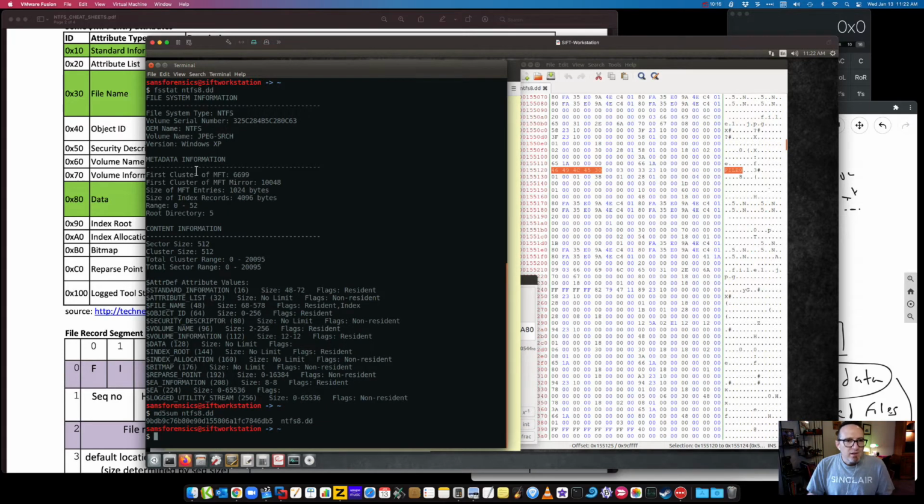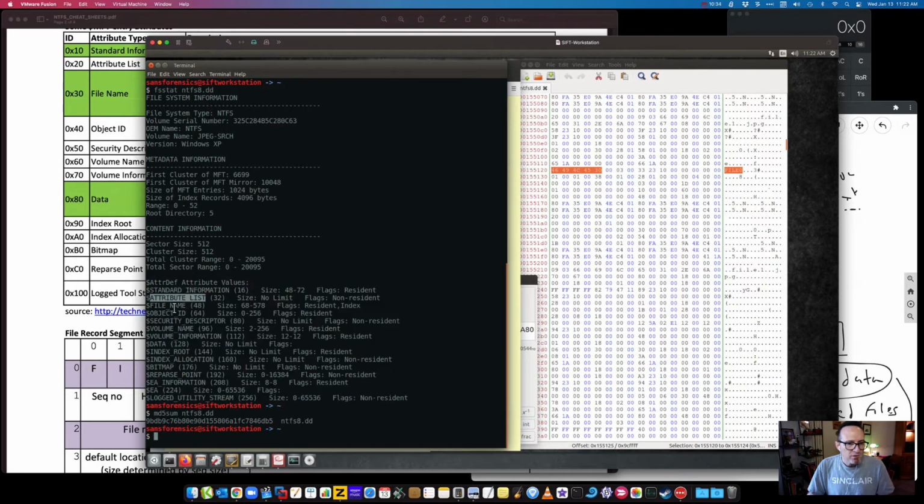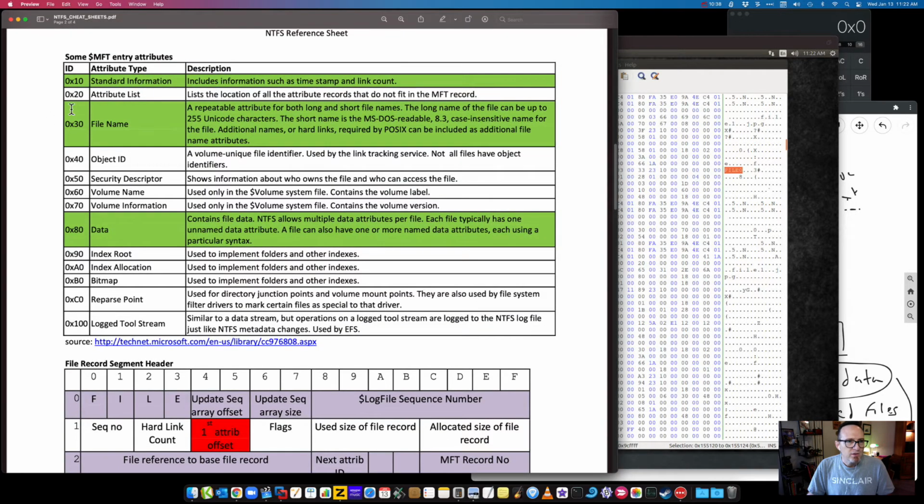So we can see it is NTFS. There's information here about our cluster size and size of clusters. Some of this information could be valuable if you're going to go into your own file carving. And what we can see here is the attribute list. So we can see that here there's a standard information, attribute list, file name. You can see these are the NTFS MFT entries.